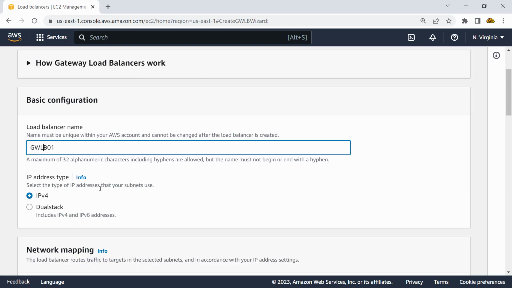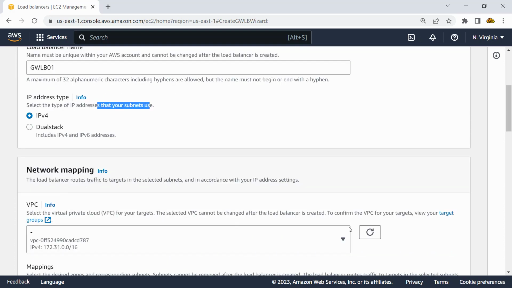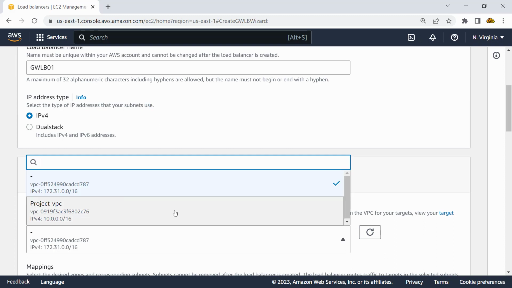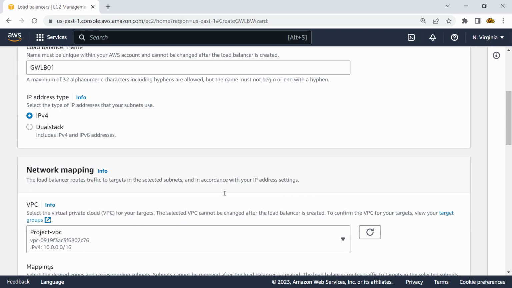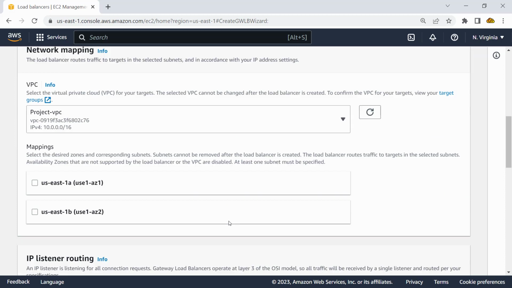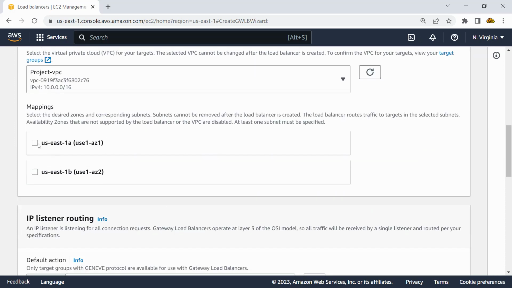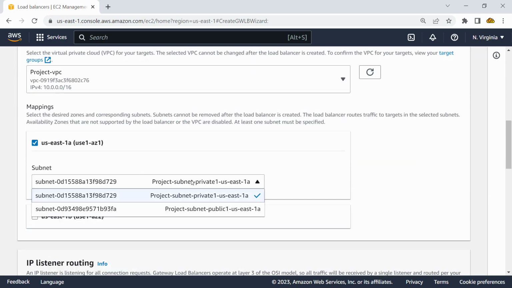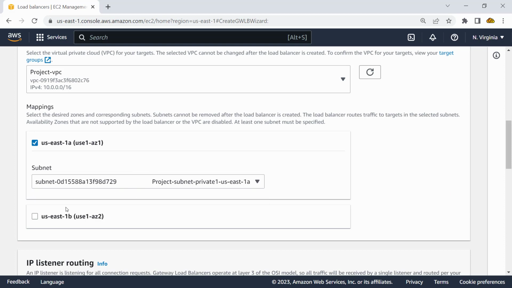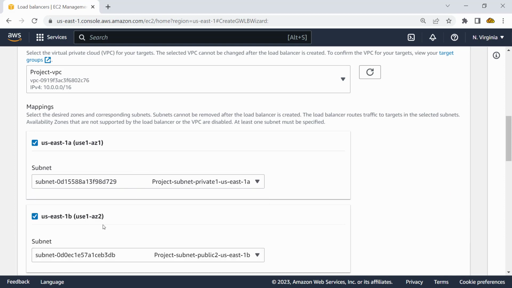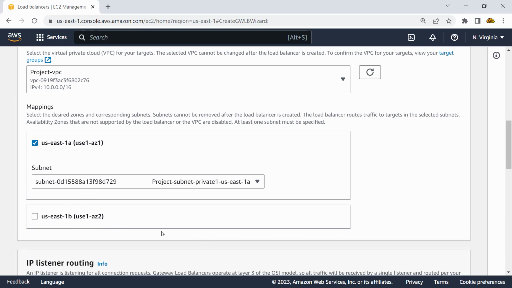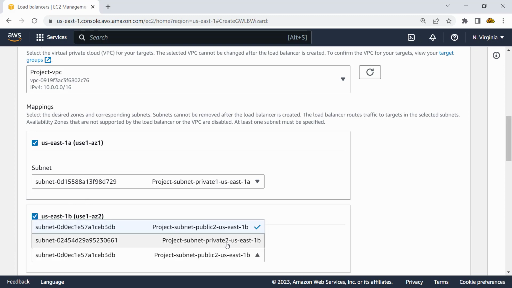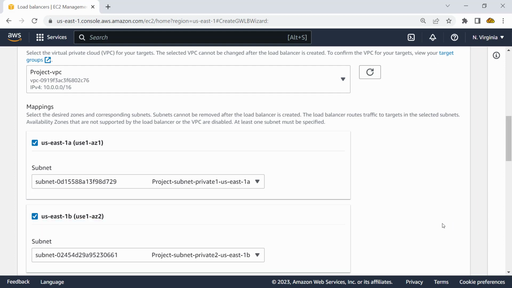I would be selecting the type of IP address that your subnet uses. You could use IPv4 or dual stack. Network mapping, I have the similar VPC, project VPC, which I want to map into. Once I mapped it, I would need a subnet where it would be keeping its anchor point, so I could keep it in any of them. So let's say I'm keeping it in private 1, and the second one I'm keeping into private 2. That is no problem at all. Similar stuff we have done before also.